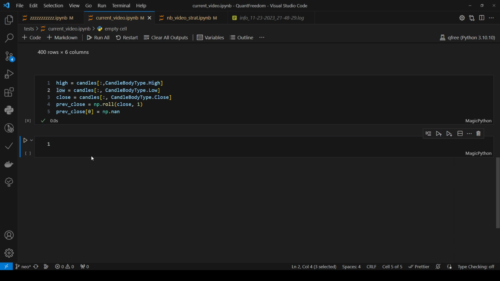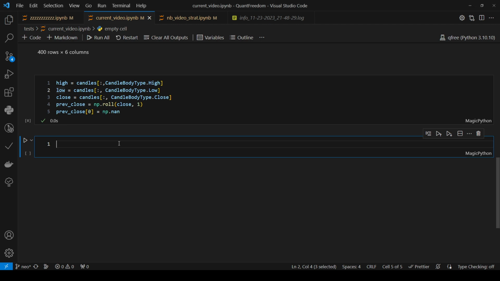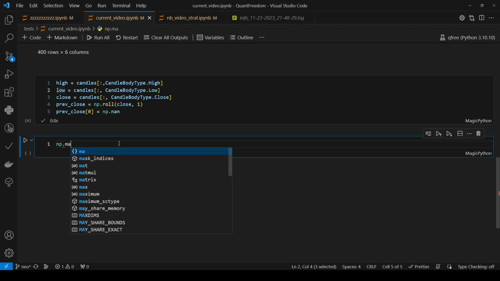So now we have to get the true range. What is the thing that we have to do here that PineScript says to do? Well, it says that the true range is the max of high minus low, and the absolute of high minus previous close, or low minus previous close. So basically we have to get the max of this and then get the max of the result of this. So I did an absolutely unbelievably terrible job at explaining that. Let's just go ahead and start over here.